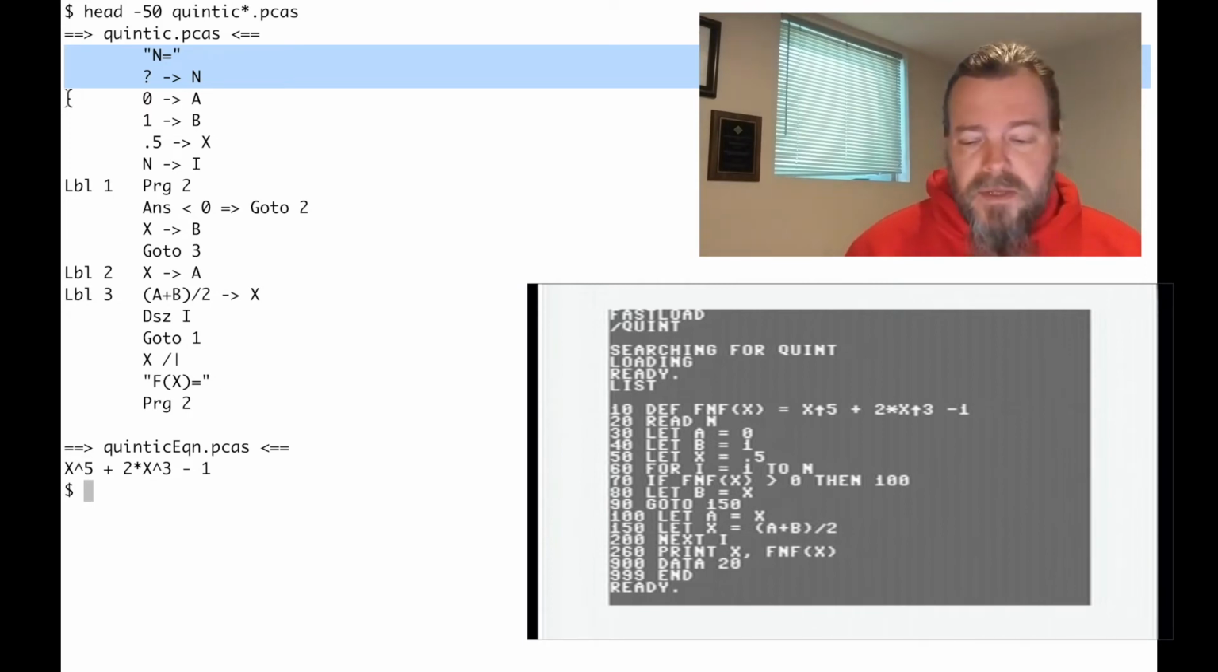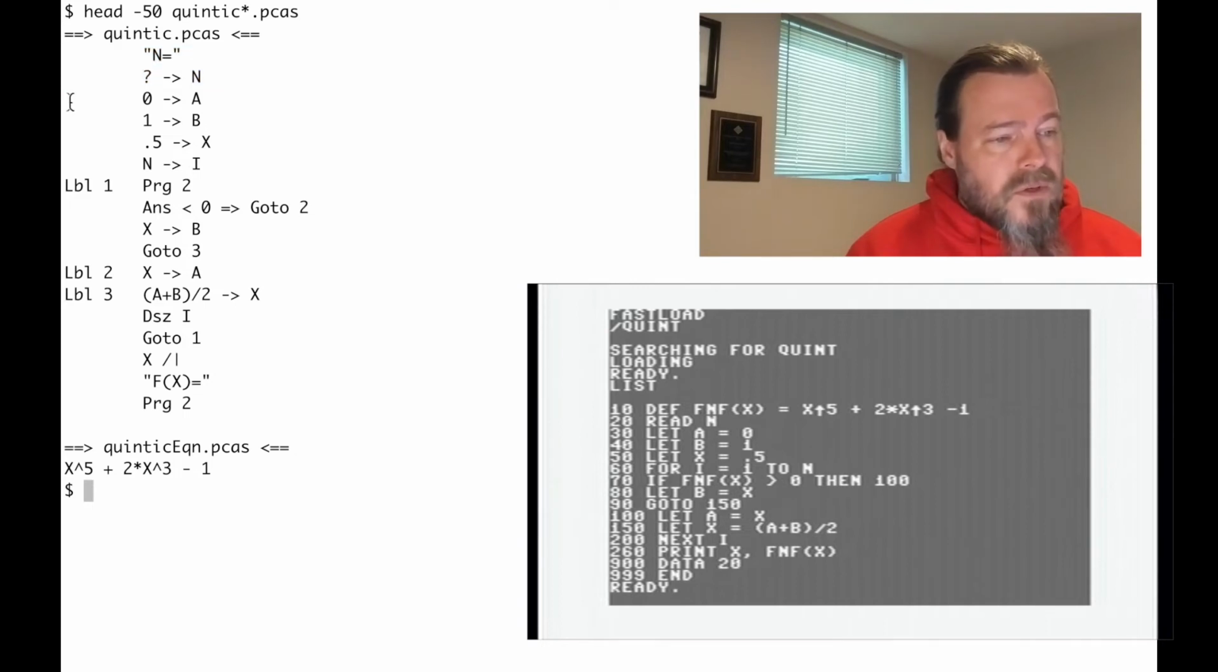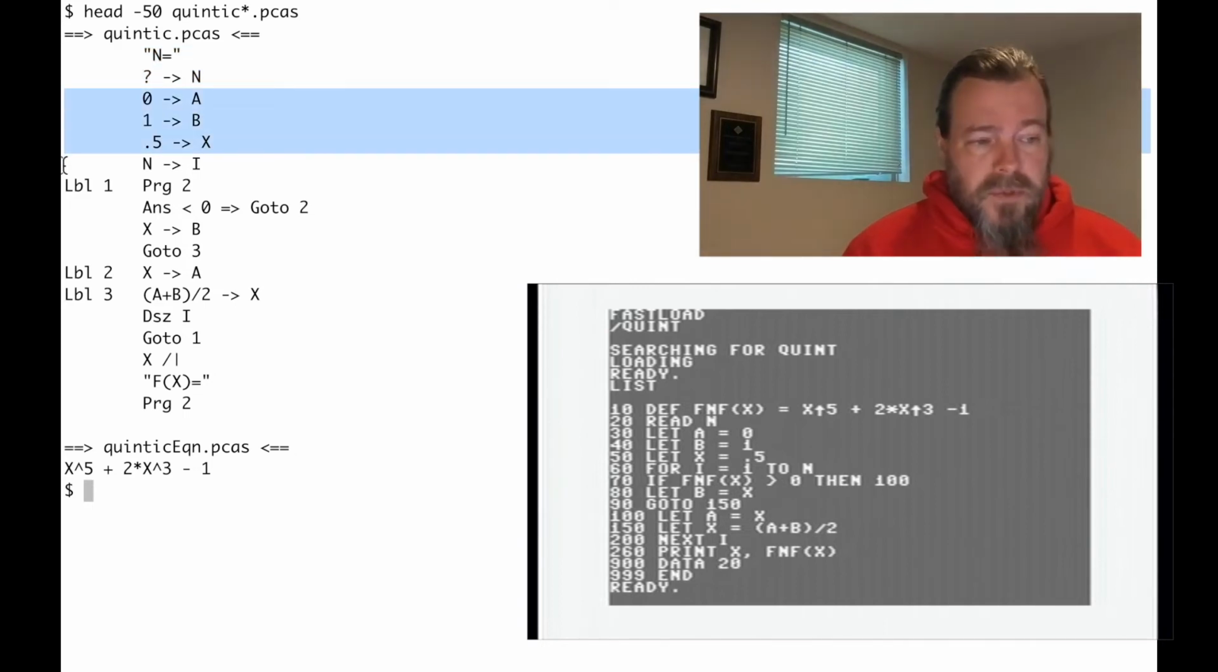The next thing we do in the BASIC program is we do 3 assignments where it says let variable equals value. In this Casio programming language, the way that's done, again with the arrow operator, is you just reverse the two things around, the variable and the value. So we say put the value into this variable. So that's exactly the equivalent of lines 30 through 50 in the BASIC program.